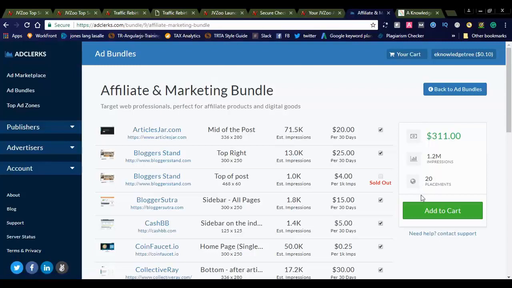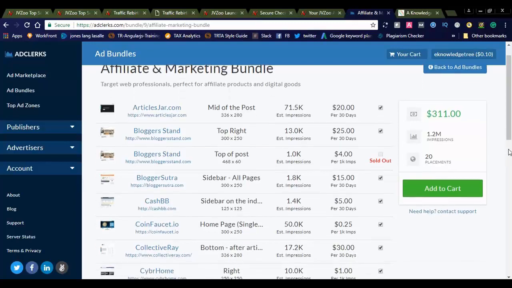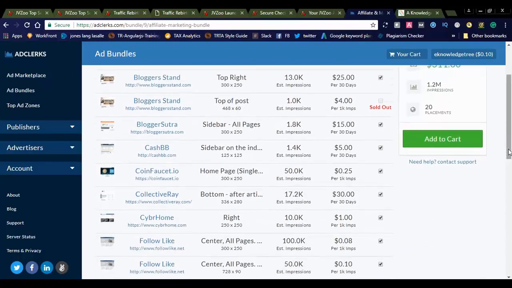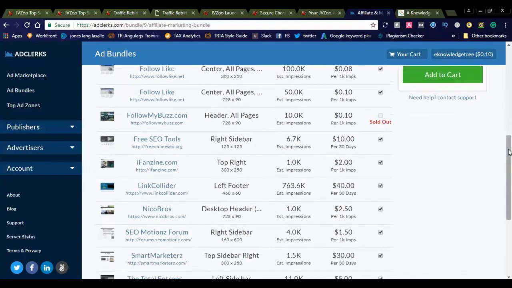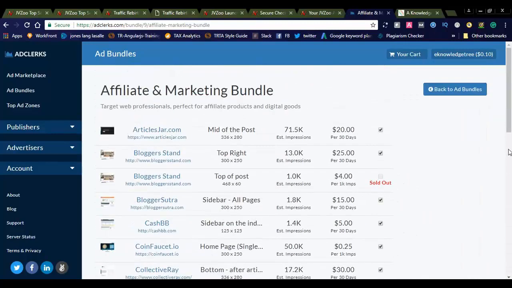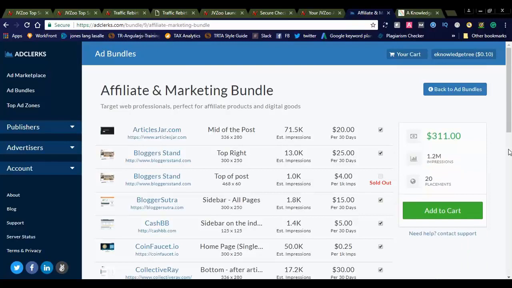and your ad will be placed in 20 placements. These are all the websites they are showing. These are all in the affiliate and SEO category. You can simply see your ad will be displayed in all these websites. So this is one of the methods you can promote your affiliate links. Suppose you get 1.2 million impressions, then you will get lots of clicks, and you can generate more sales using these direct advertisements.